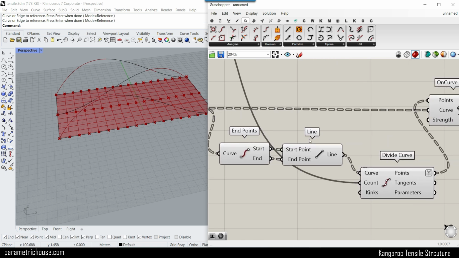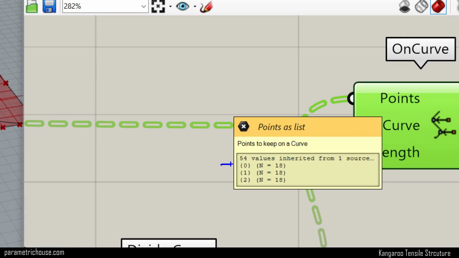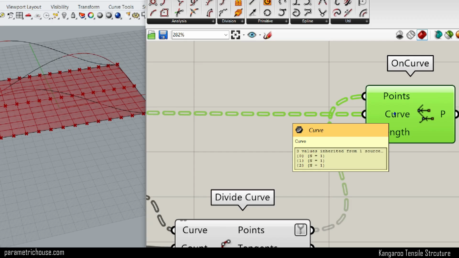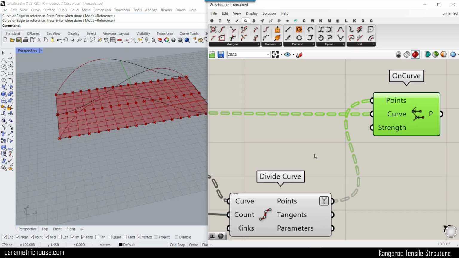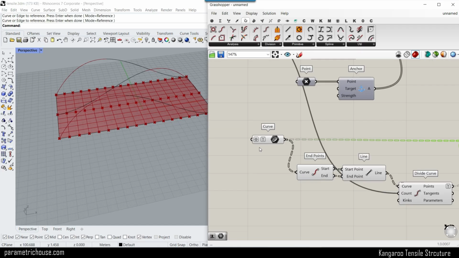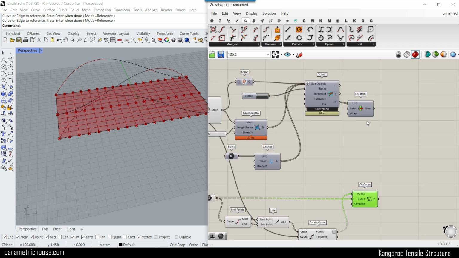Let's just simplify this. Again, let me explain. So you can see that we have 3 curves. Each curve has 18 points. And for the input of the curve, we have to also have 3 separated groups. And you can simply do that with a graft. If you don't know about graft and flatten and simplify, you can watch that tutorial we had on the channel.